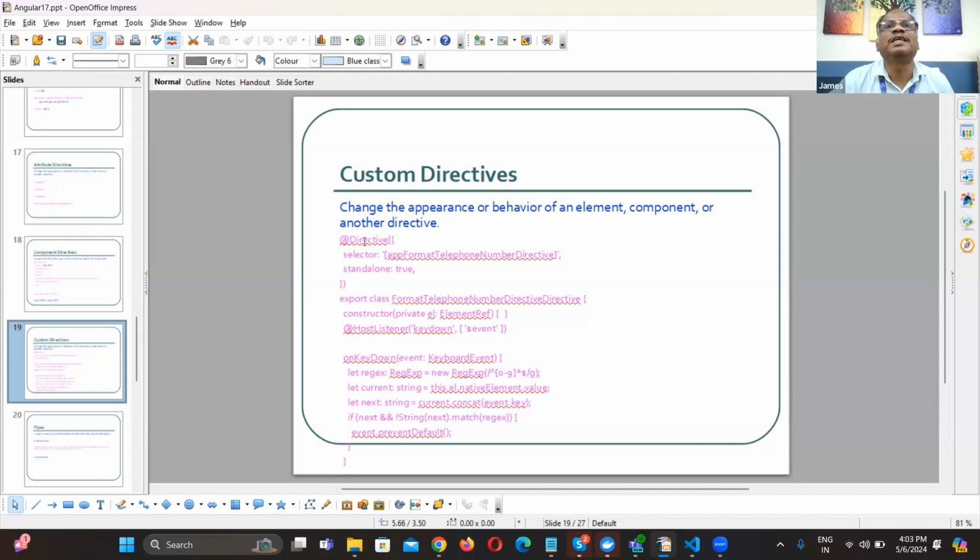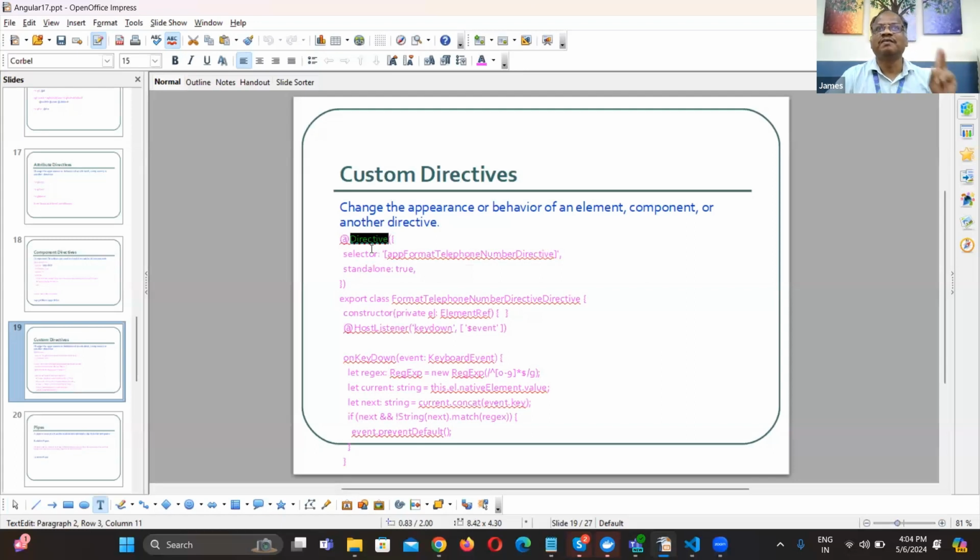So here the keyword is different: directive. So far we have written two kinds of directives. One is the component directive, and the model, which we created, right? This one is the new thing, the directive. We need to start with the directive decorator, and the selector is the name we need to give, because with this name only we can add it to any control. Okay, so this is the thing. And standalone, normally this is the normal thing.